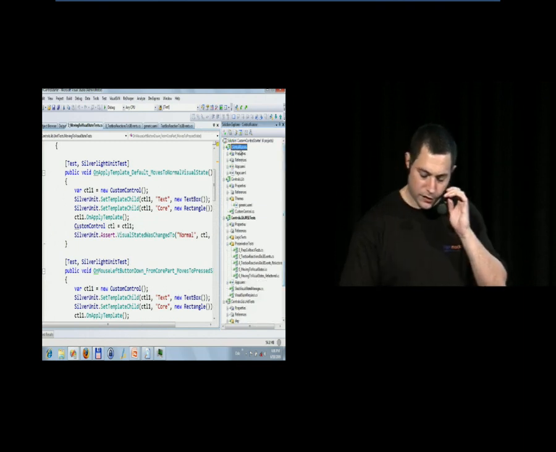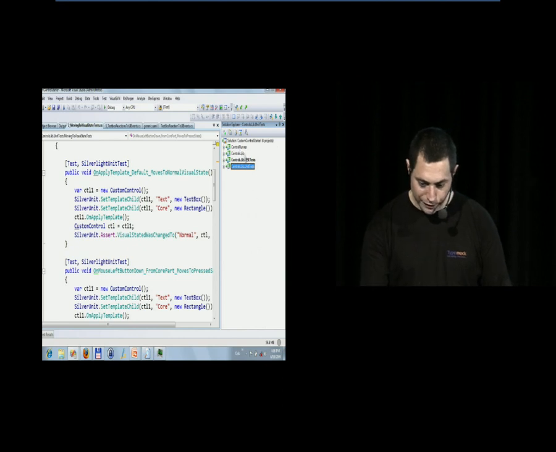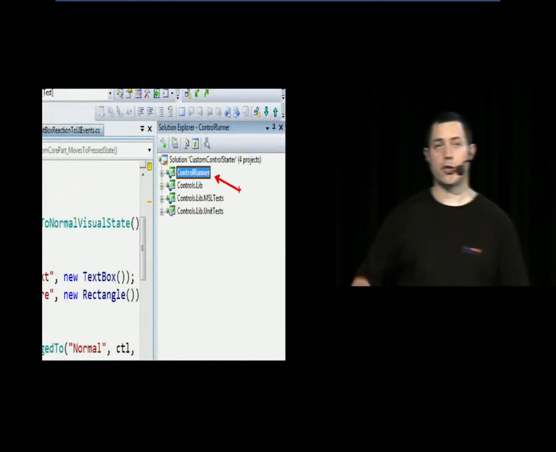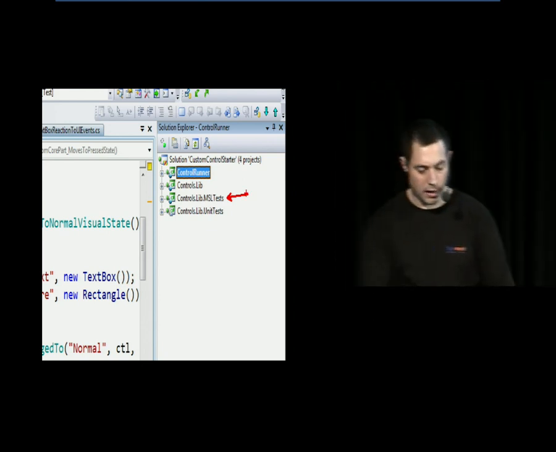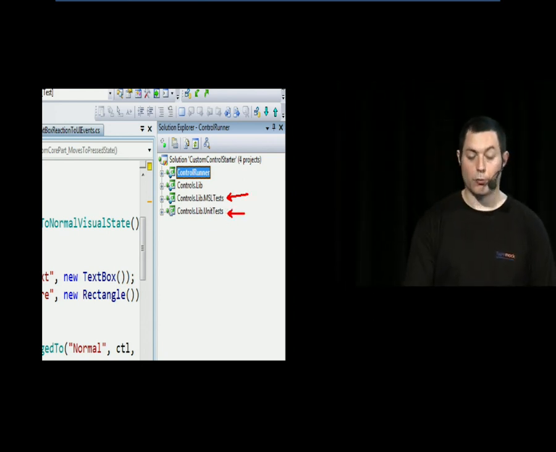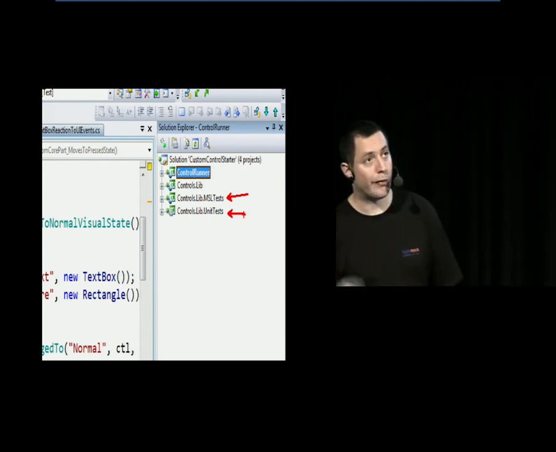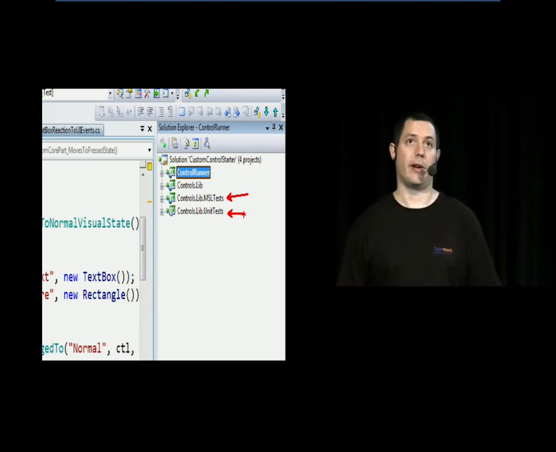This is a solution with several projects. I'm going to explain each one before I start showing stuff. There is the control runner, which is just a page that shows a custom control. There is the controls library, which contains my custom control. There is the Microsoft Silverlight test demos. And there is the SilverUnit related unit tests. All this code will be downloadable from my blog at the end of the day or tomorrow as soon as I wake up, I promise.